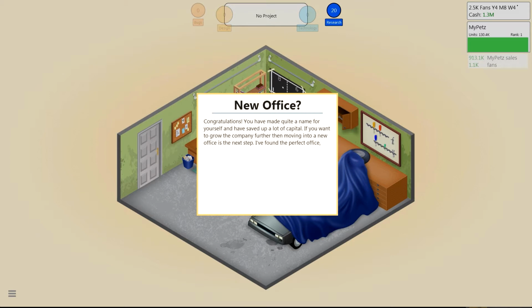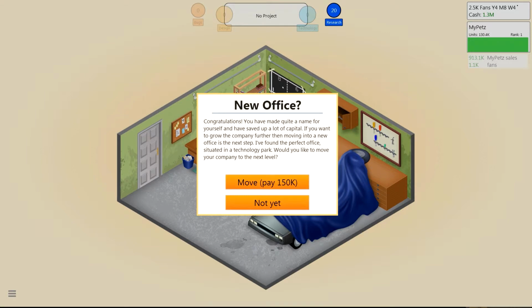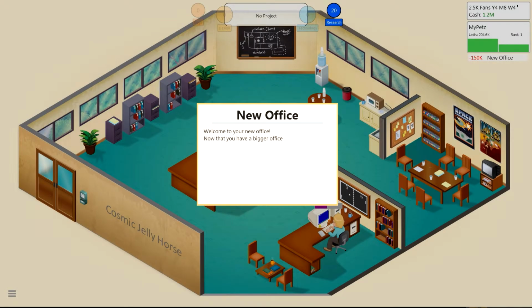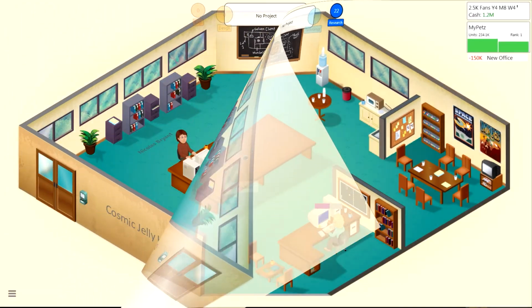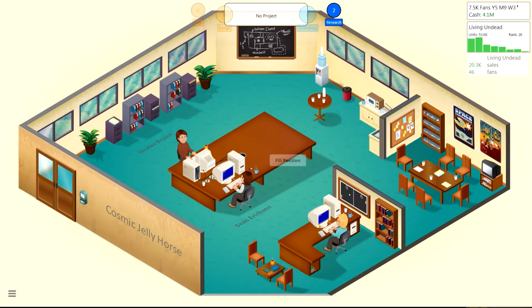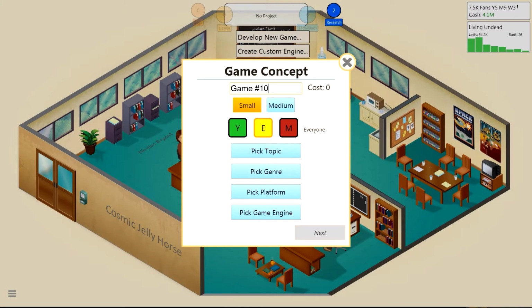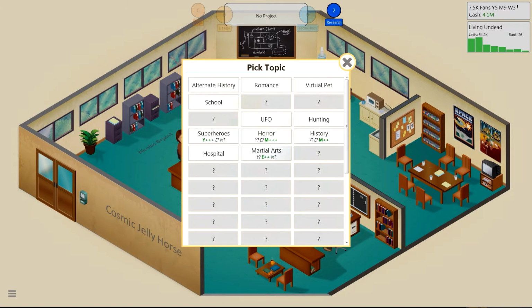Okay, we've made enough money to get out of Mum and Dad's garage, so I think we should do just that. And here's our new digs, much nicer. Alrighty, it's a bit later in the game. I have a couple of employees and I can now make medium-sized games, which changes things a little bit. As you can see, this bit is much the same.